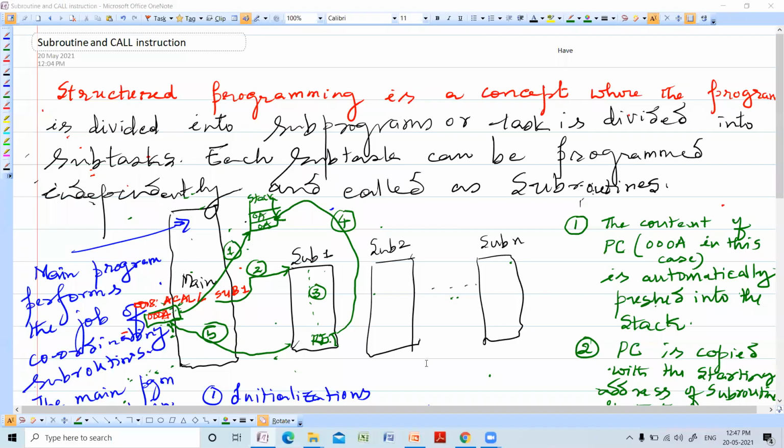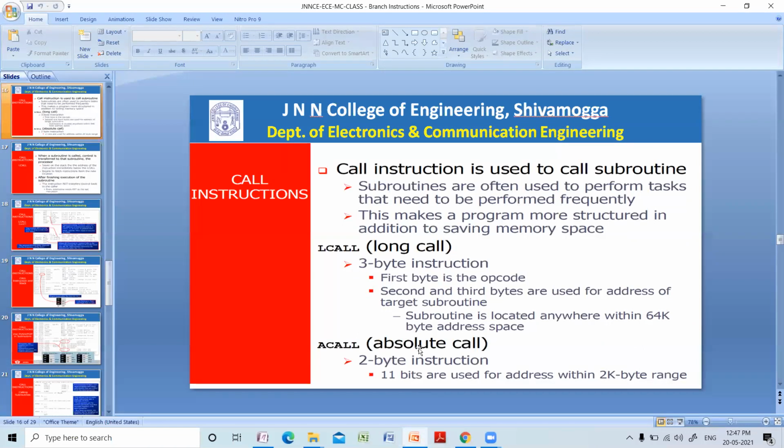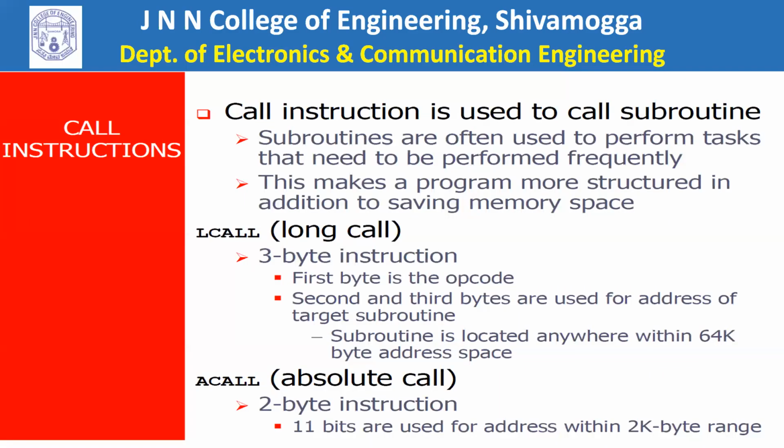Instructions. So let us come back to the presentations. Two types of call instructions are there. One is LCALL, the other one is ACALL.